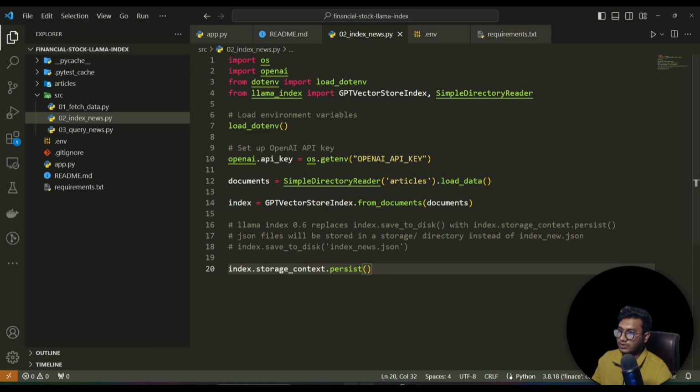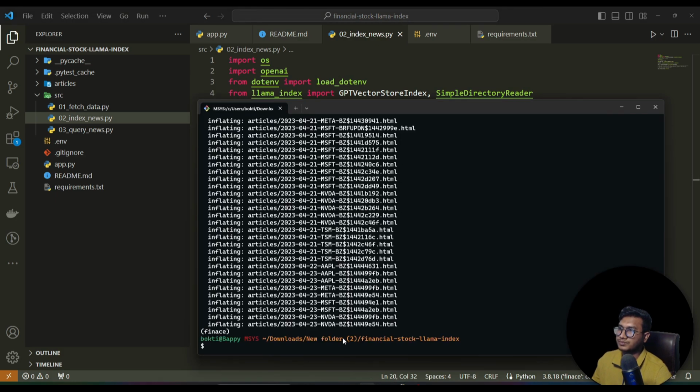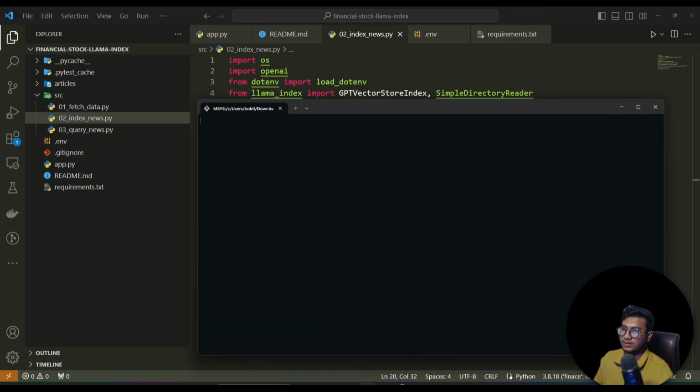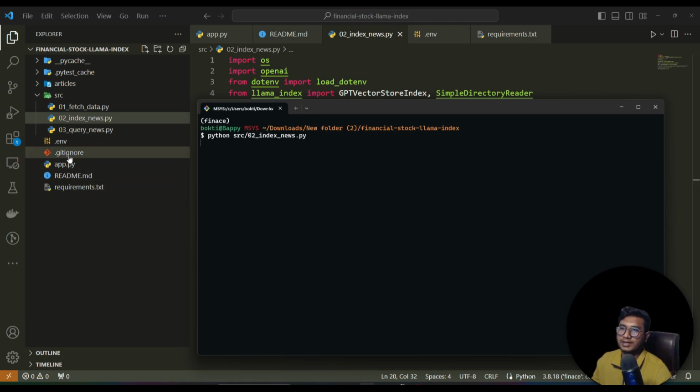Now let me first of all generate these embeddings. So I'll clear, then I will run this second file, so it's 02. It will take time because it will take all the articles, convert them to chunks, then convert them to vector embedding. Then it will create the store here.